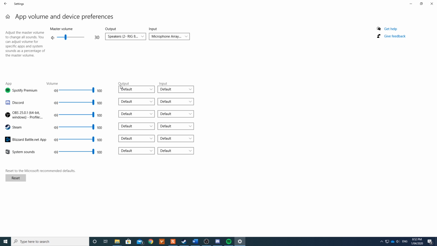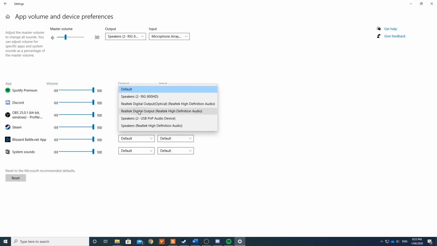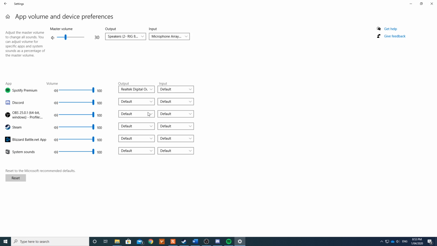Now, as you can see, we have two sections here, input and output. Now, output will be anything that you're outputting the sound to. By default, anything in this row will come to your headset, which I've set here as my Rig 800. Your input is anything to do with what you use as a microphone, but we don't need to use anything from this list. So the current application I want to send to the stream is Spotify. So in order to do that, I will change the output from default to Realtek Digital Output. And I'm going to leave Discord as normal because I still want my other voices to come through to me.